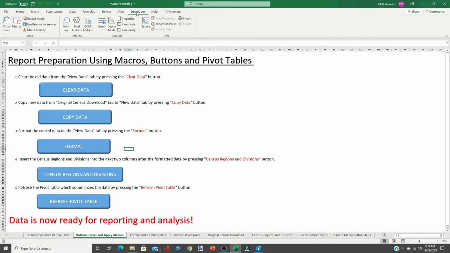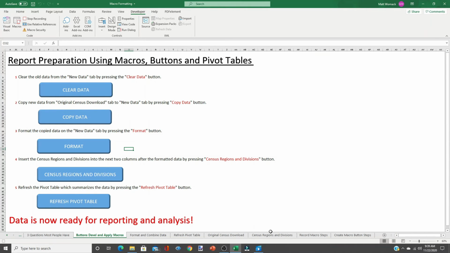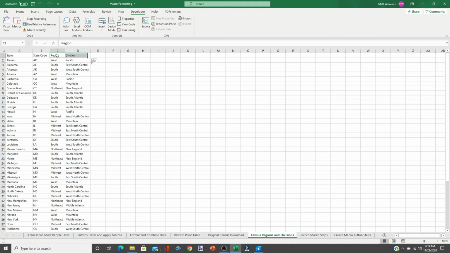So we're going to go up here to Developer, Record Macro, and we're going to call this Region, Division. Description: the goal of this macro is to add region and division to our data set. Click OK. Census regions, again, copy and paste.